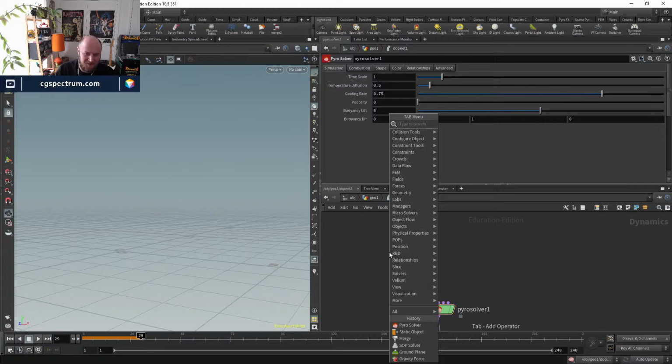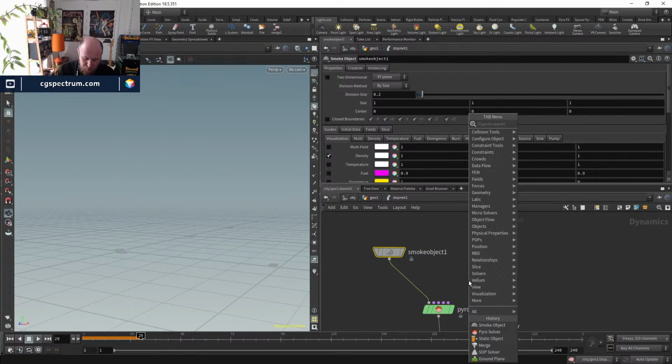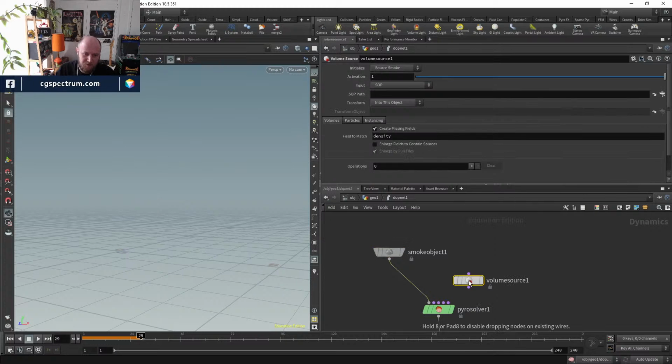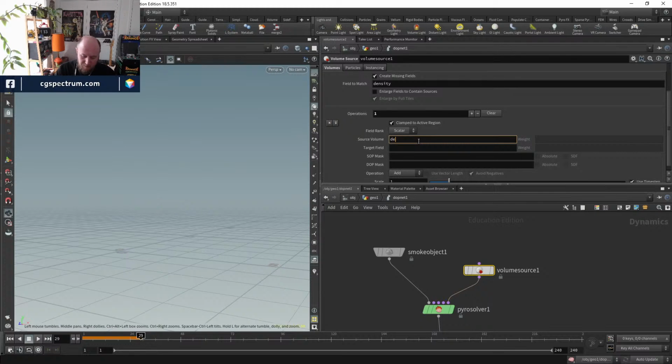Very dirty. Yeah. Gross. So we could fill these with fluid as well that don't have to necessarily be pyro, but that's what we're doing at the moment. So we're going the toxic gas bubble first. Smoke object into Pyro solver, and then a volume source again. And we'll do first context. Operations, we're just going to add density.